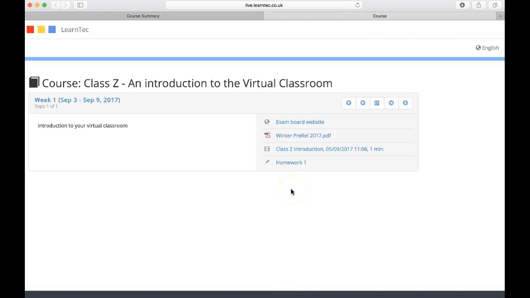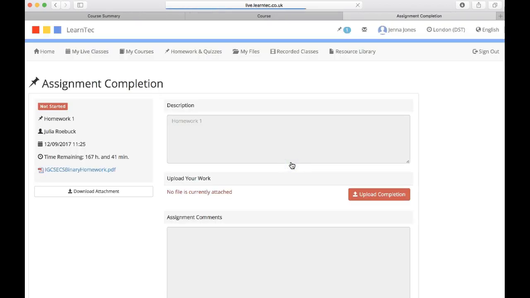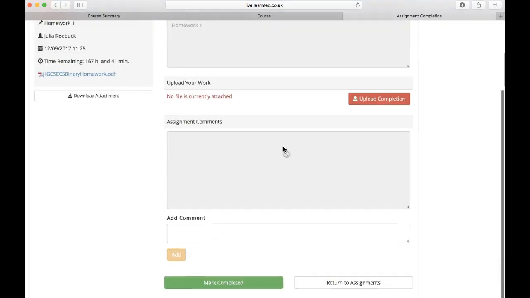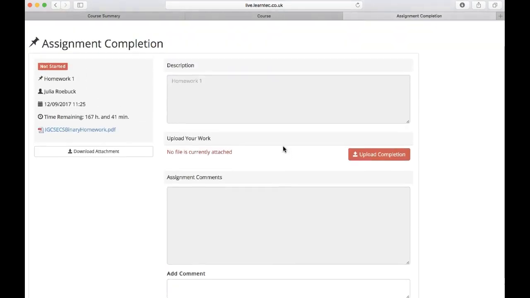And then if you've got any homework, which you will have if you're on any of the GCSE or A-level courses, well, there is Key Stage 3 homework as well, but it's optional. So you click on the homework and it will tell you what the homework is. So there's no file attached to this, but sometimes there are files attached as well.